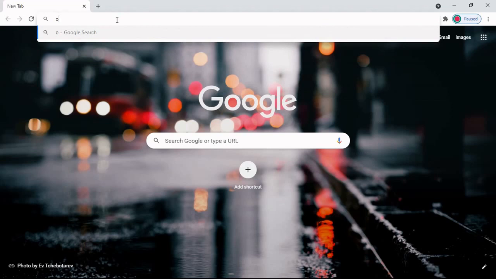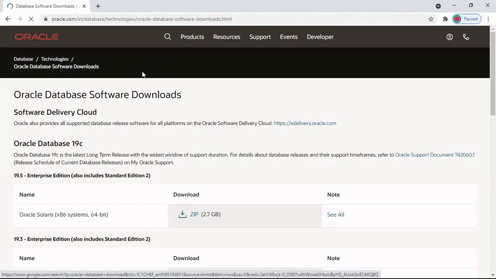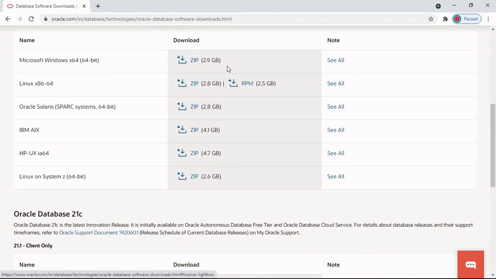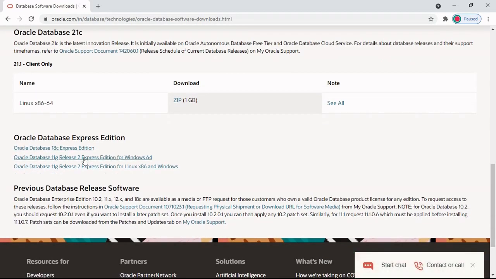Again, open your favorite browser and then search for Oracle database download. The first link which will appear here will be from oracle.com. I'm going to just click on this link, and once this oracle.com website is open, you can see on the bottom Oracle Database Express Edition. Click on this link, Oracle Database 11G Release 2 Express Edition for Windows 64-bit version.